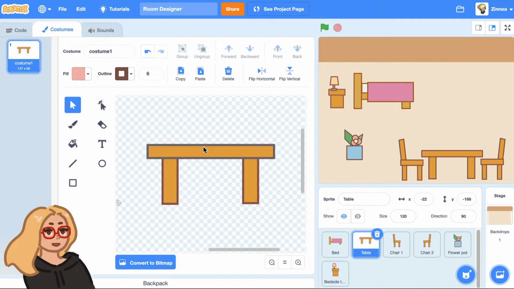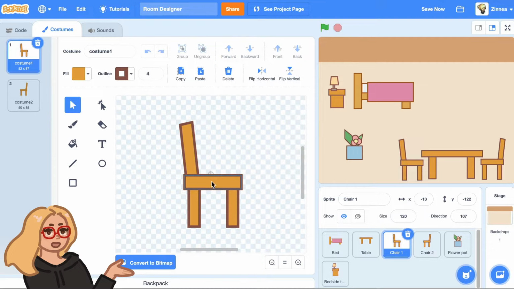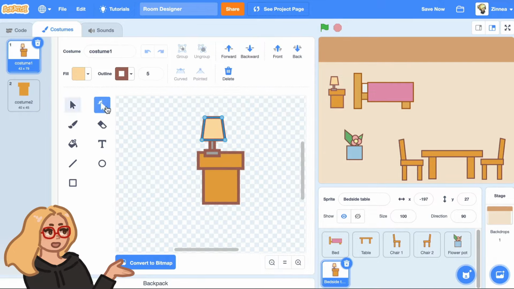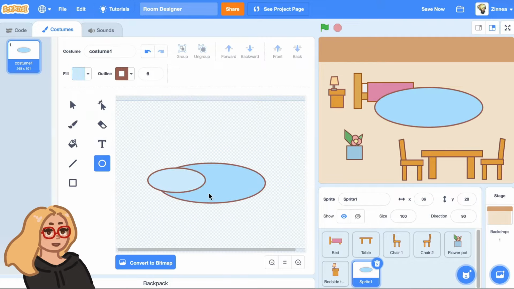And with this simple drawing method, you could draw any kind of object you'd like. You could make a table out of rectangles, or same with chairs, or you could make a flower pot and use the circle tool to make some petals, or you could make a bedside table with rectangles, and you could maybe edit the points of the lamp a little bit. And maybe I'll draw a rug with just two ovals of slightly different colors.